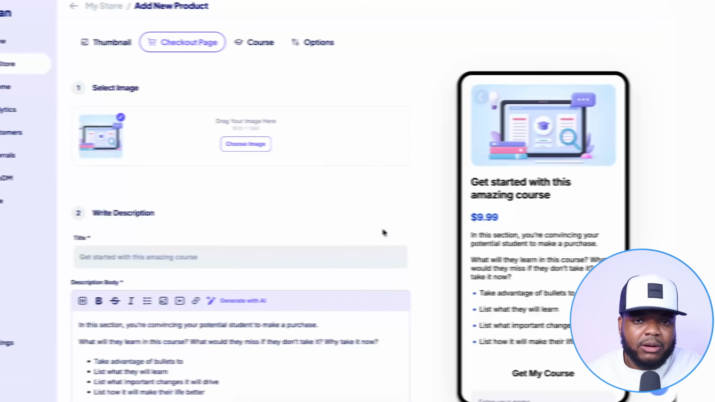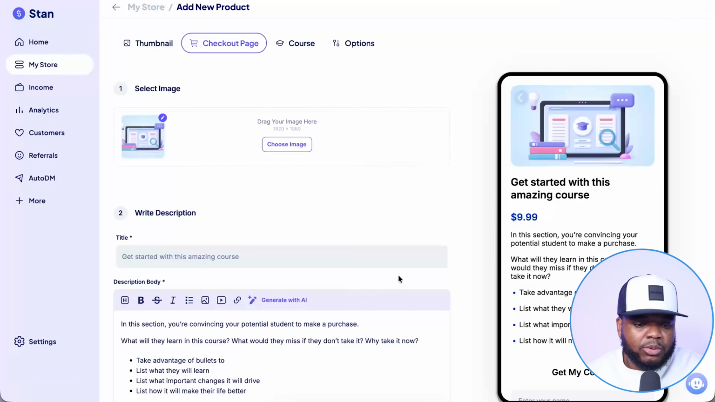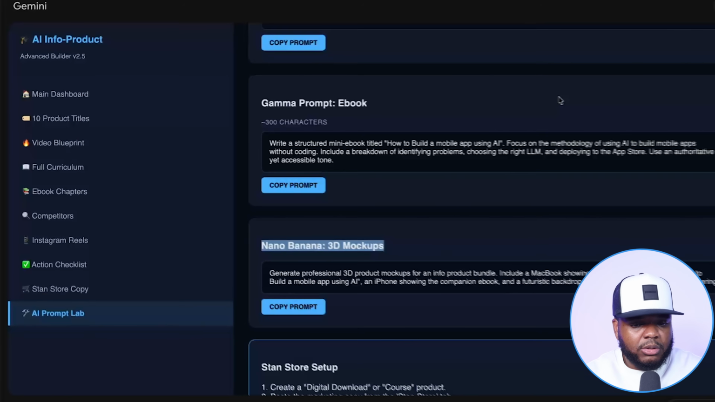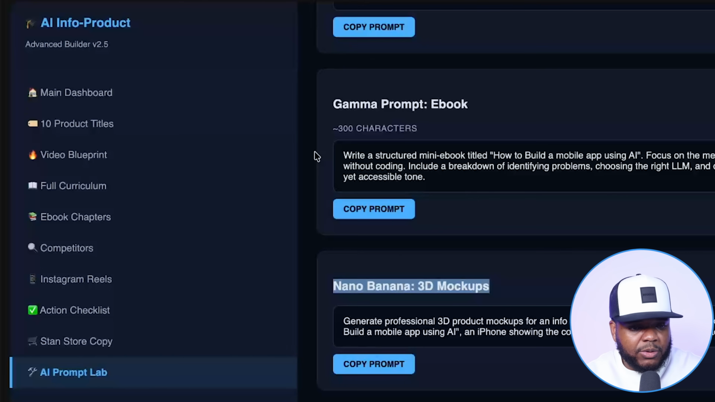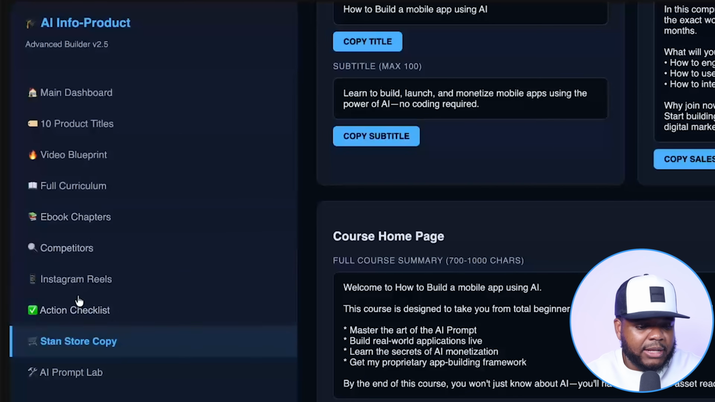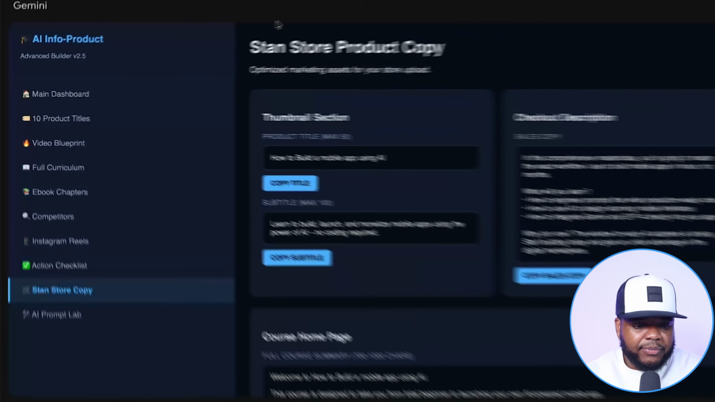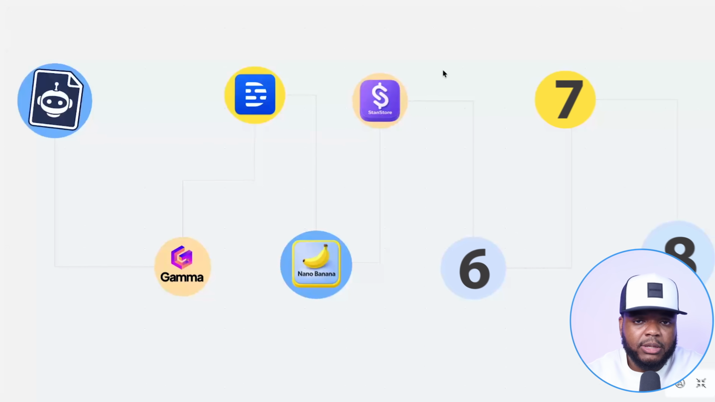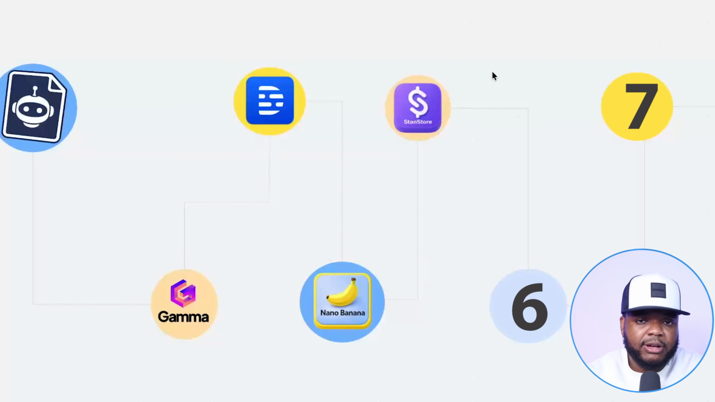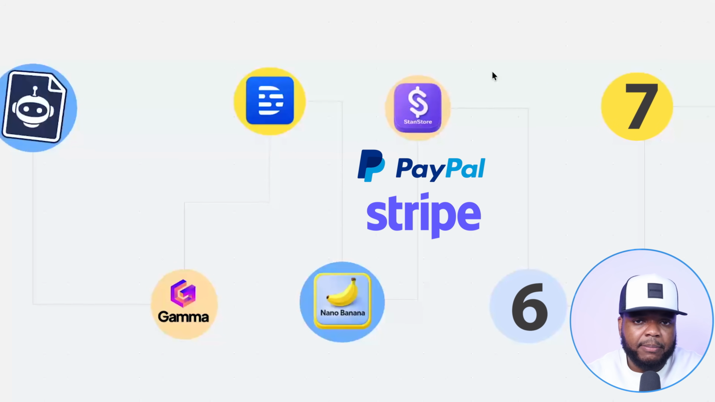Setting up a Standstore account takes no more than 15-20 minutes. And if you just go over to the Gemini blueprint or whatever type of blueprint that you made with the help of Digital Maker AI, you're going to see all of the Standstore copy text in this tab on the left hand side. So yeah, Standstore, straightforward, easy to use, and it's also integrated directly with Stripe and PayPal.